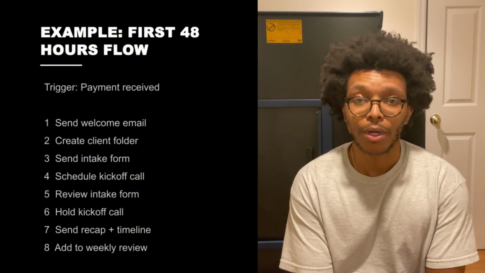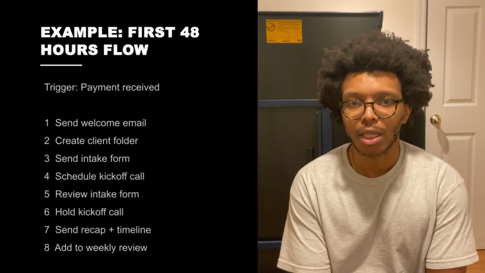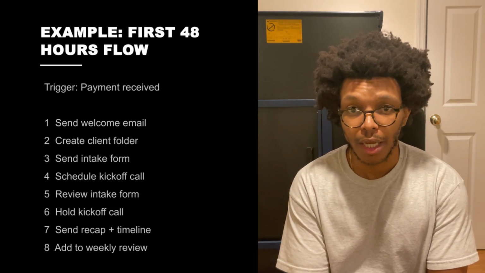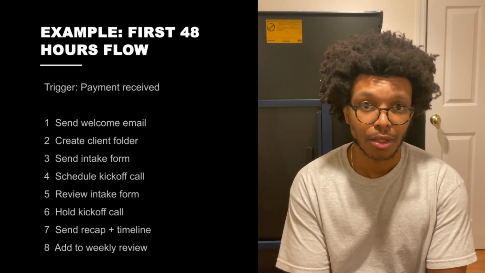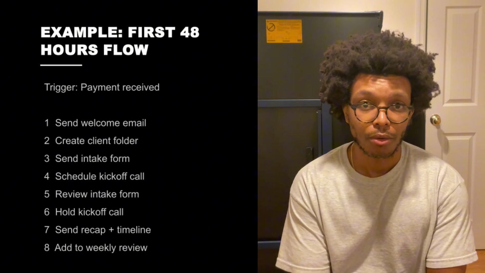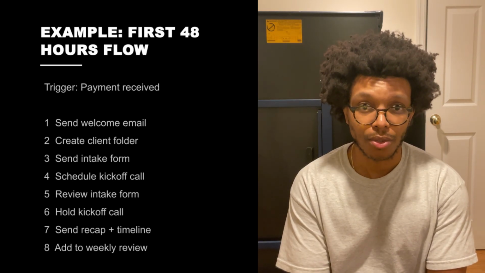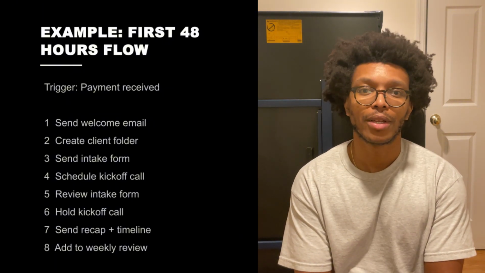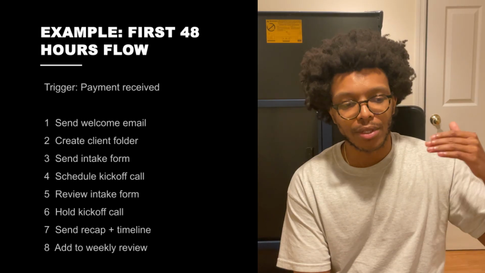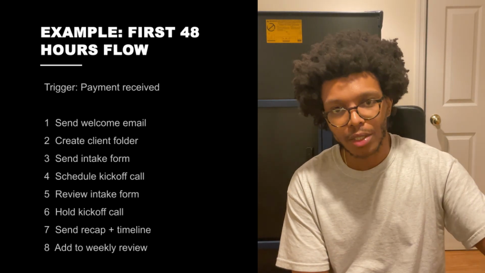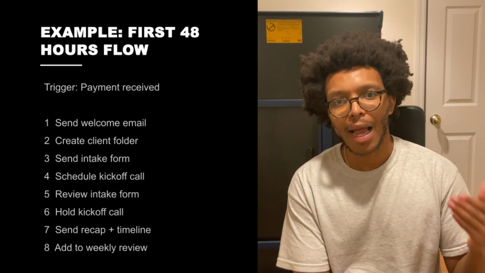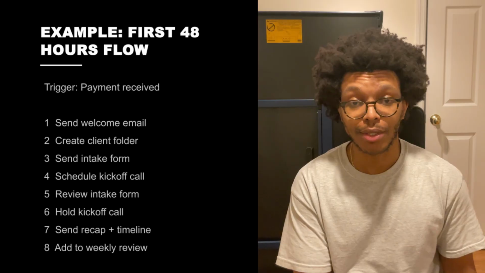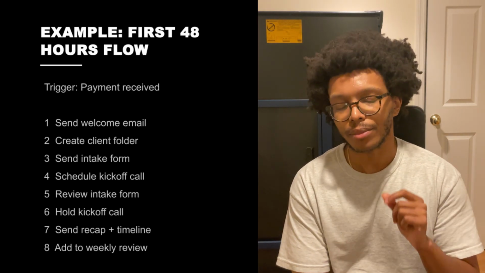So let's look at this 48-hour flow, right? If the trigger is that the payment is received, you send the welcome email. That's the first step. Number 2 is you create the client folder from a template. Number 3 is that you send the onboarding call. So number 4 is that you have the kickoff call, right? You can see that this is a clear and sequential process that a new hire can follow without asking you a single question. That's the test.